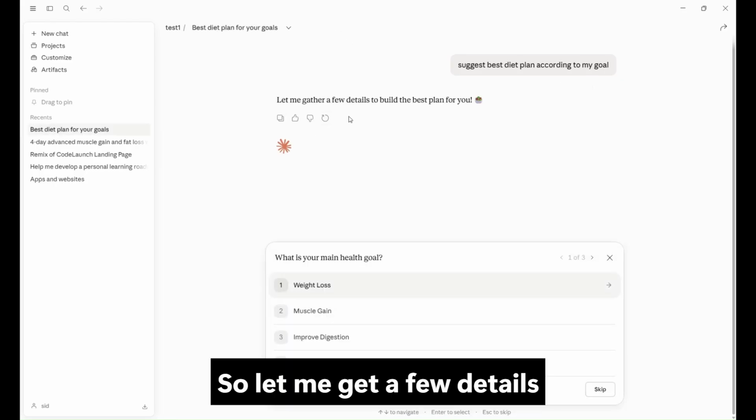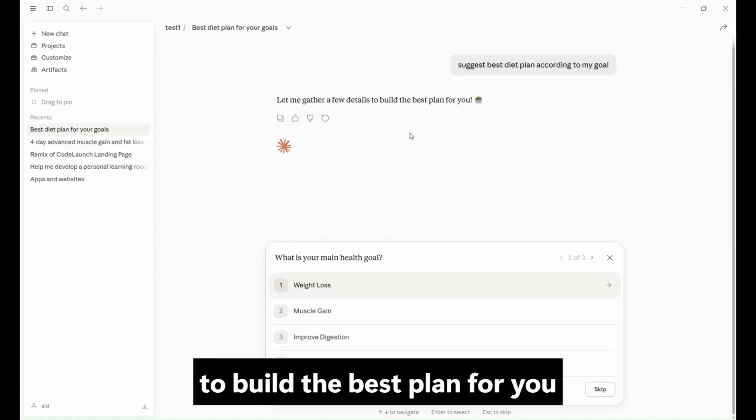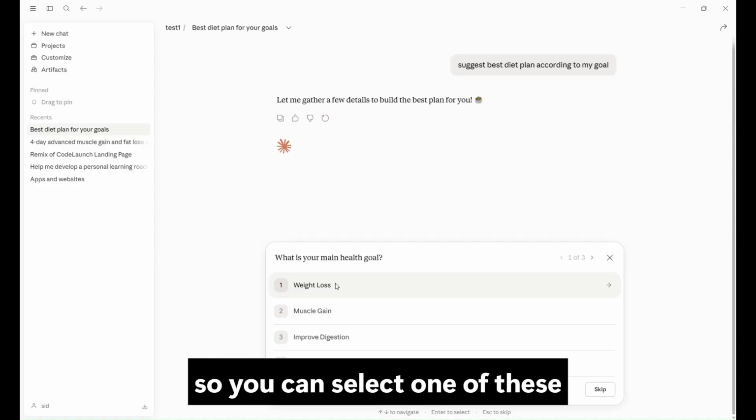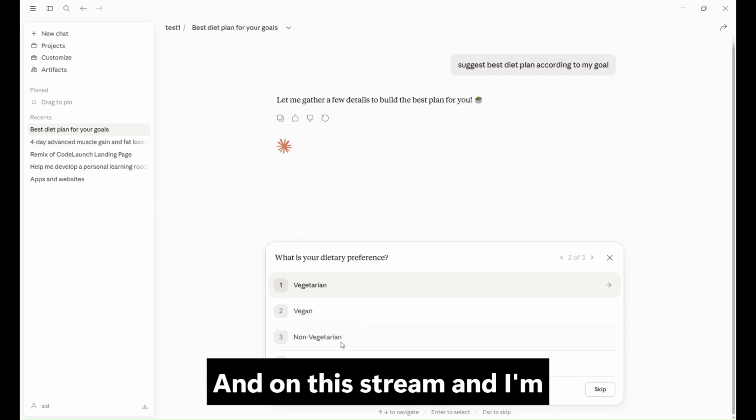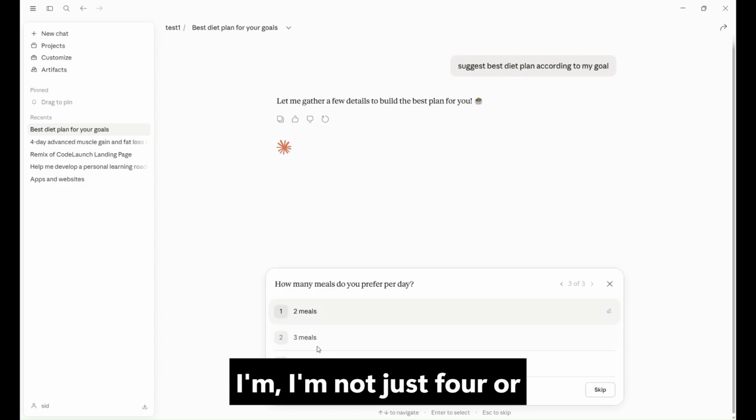So let me get the few details to build the best plan for you. So you can select one of these options. Let's say muscle gain and non-vegetarian, and I'm gonna choose 4 or 5 meals.